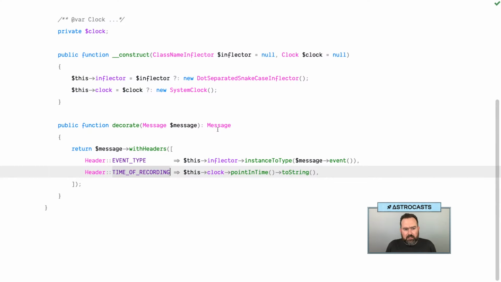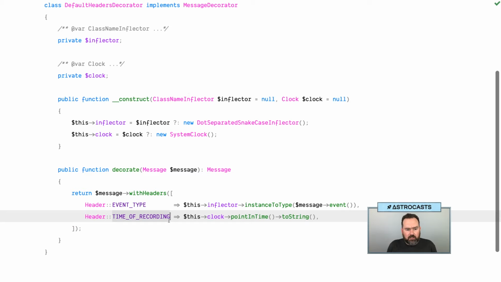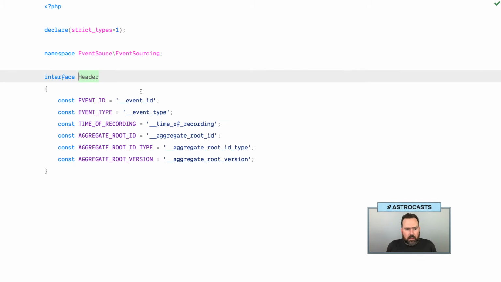So this underscore naming convention, let's see where that comes from. Let's see if there's more of those. Aggregate root ID, aggregate root ID type, we don't really need that. So there's nothing in here that gives us what we're looking for. So we're gonna have to build our own convention, which I think is probably gonna be totally fine.